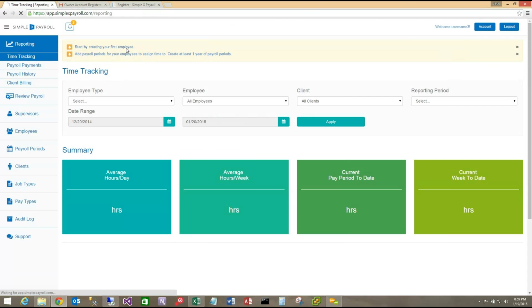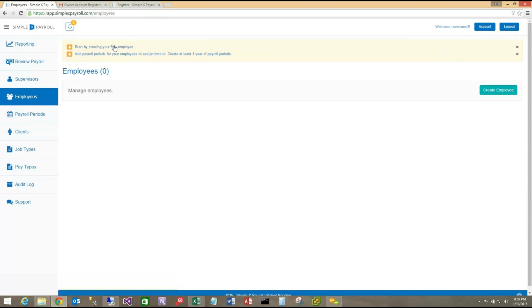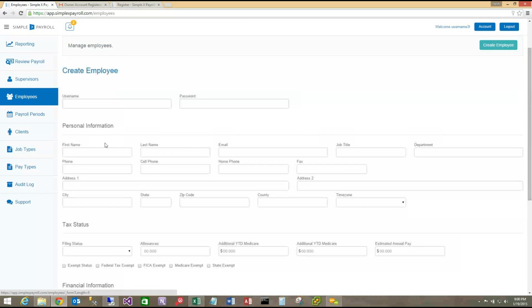So I'm going to click that, and it takes me directly to the employees page. I also have the ability to go to any of these pages off here to the left, but the notifications do make it a lot simpler. So I'm going to create my first employee. Now this information is going to be your typical tax information that you would have on any of your employees, and I'll walk you through the form for the very first one.